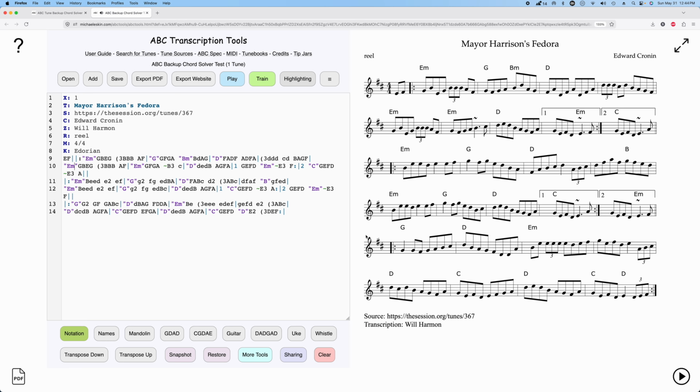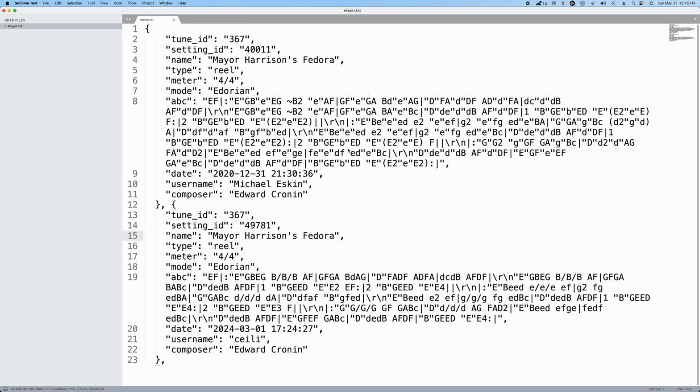But the question is, why did it put an E there in the first place? And here's the answer. I'm going to show you the two entries in the database for Mayor Harrison's Fedora that have chords in them. This is actually some JSON, so it's a little terse, but I'm going to just show you. There are two entries here. There's one that I entered, and there's one that this user, Kaylee, entered.